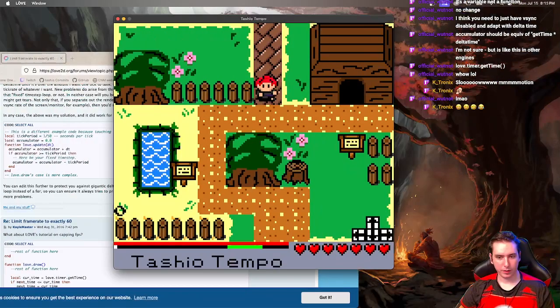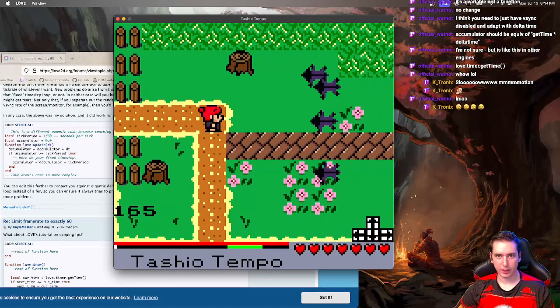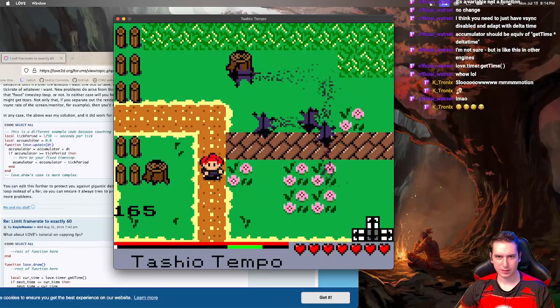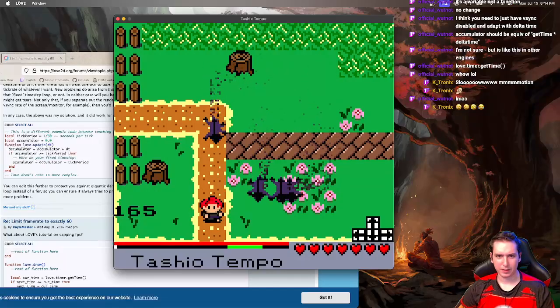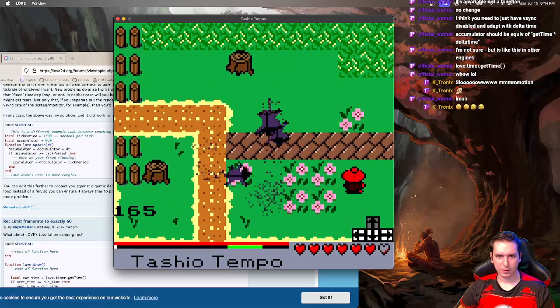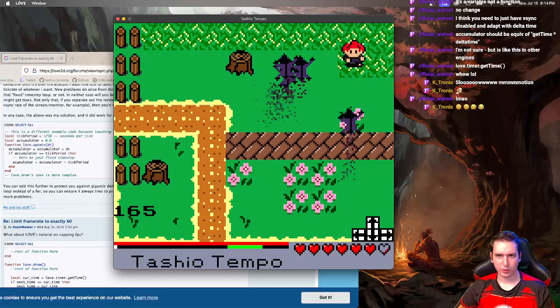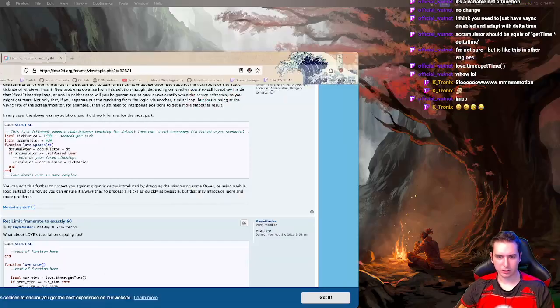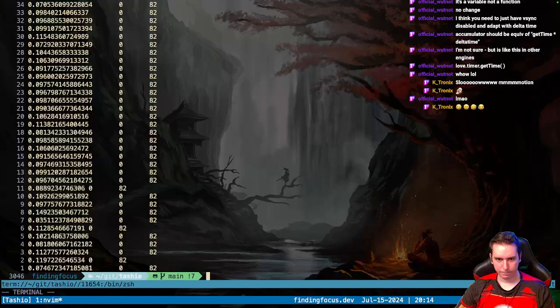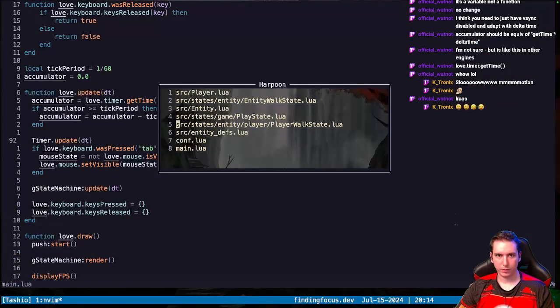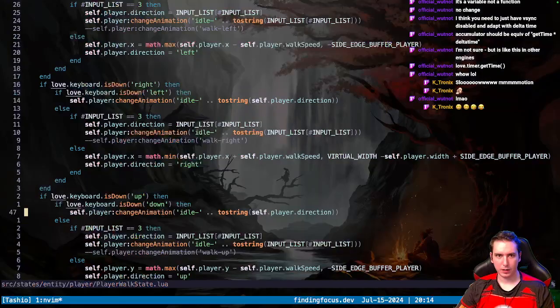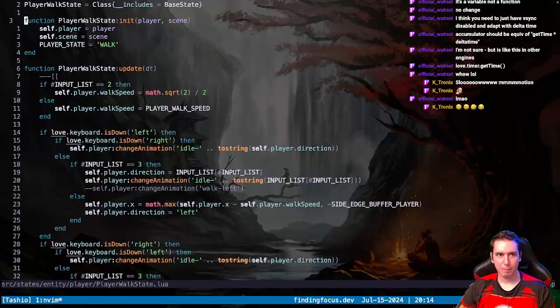Let's see if now with our new get time the geckos are... see, that looks a bit too fast. Well, maybe not. They look pretty good, and the flowers are good. The flowers are working right, and the geckos are. So let's try to do our character player walk state and modify our position by not our delta time, but our accumulator.